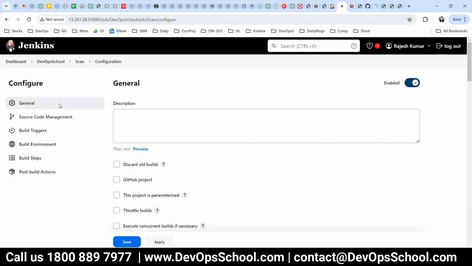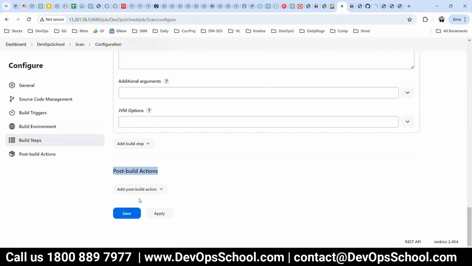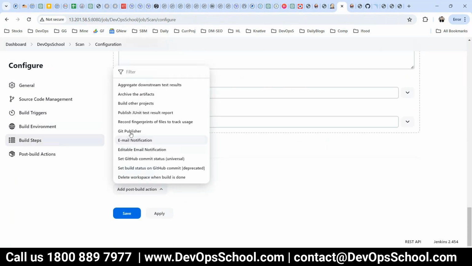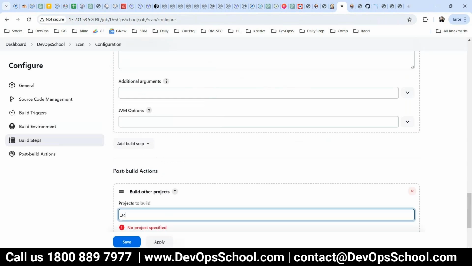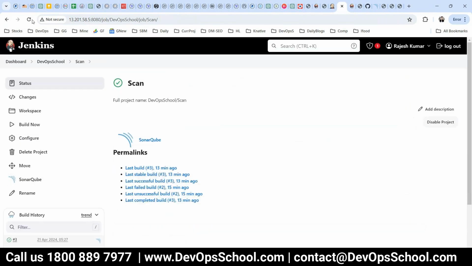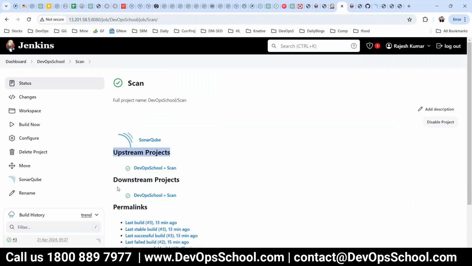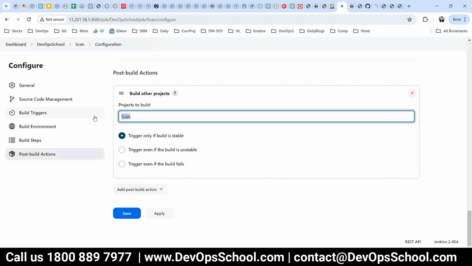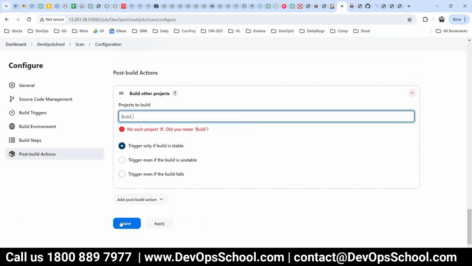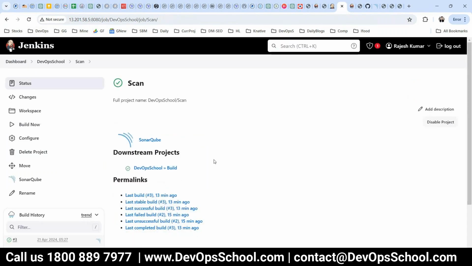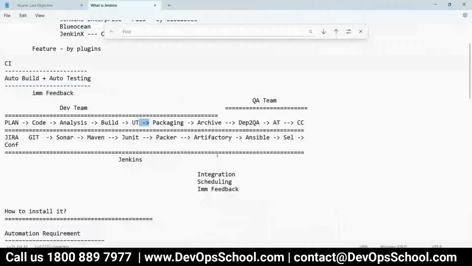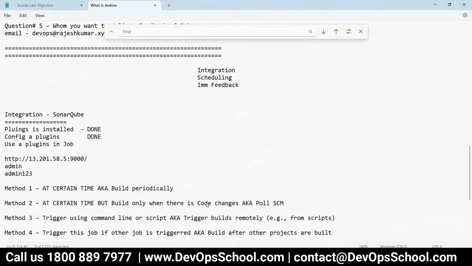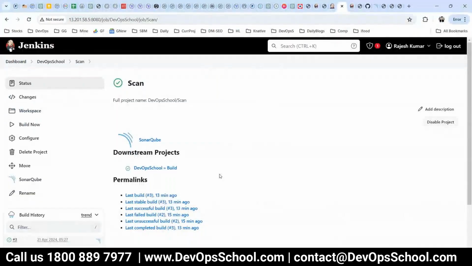to the post build actions, and here in the post build actions you have build other projects, which is here, and this I'll call it scan, and save it and refresh it. See, upstream and downstream. So that means, oh my bad, sorry, scan will call build, right? Yeah, my bad. Here scan call build, it's a circular I created. Build, save it, refresh. Now see, downstream build. Okay, so scan will be triggered by any of the methods which I discussed here, any method which you like. But build will be triggered after the scan automatically.